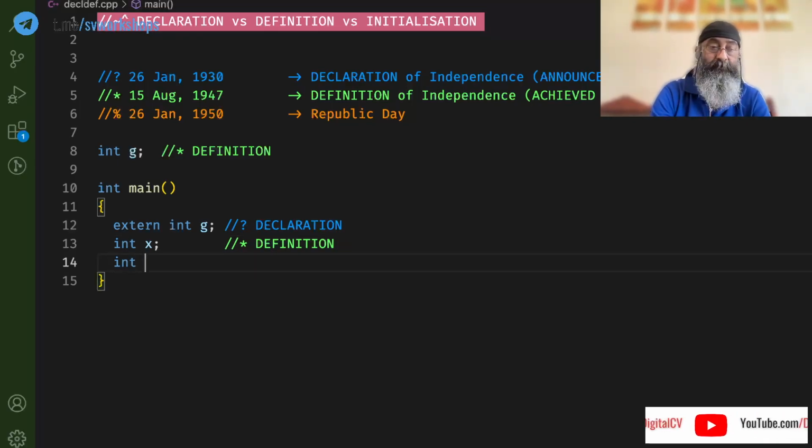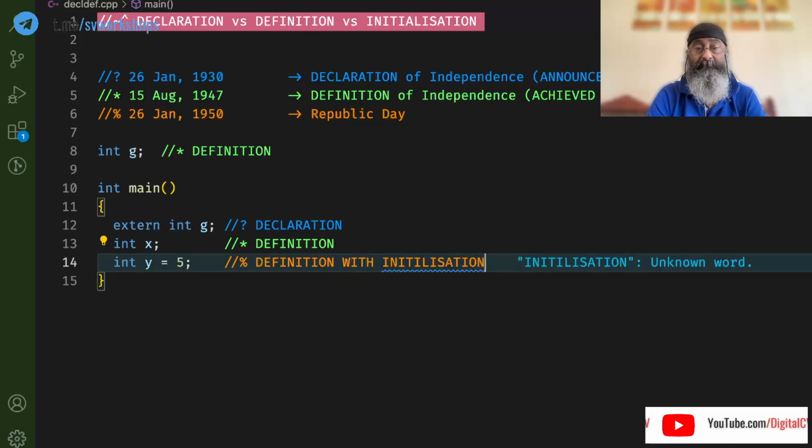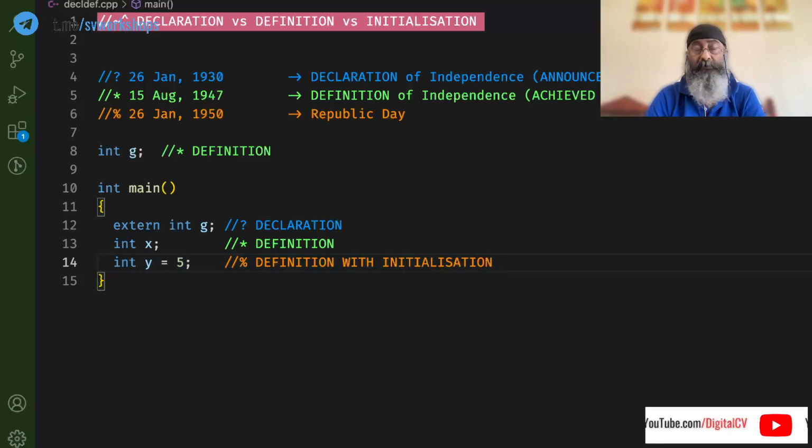A lot of people also confuse this with definition. Well, this is definition with initialization. So there's a difference between declaration, definition, and initialization in programming languages. This goes beyond just variables.